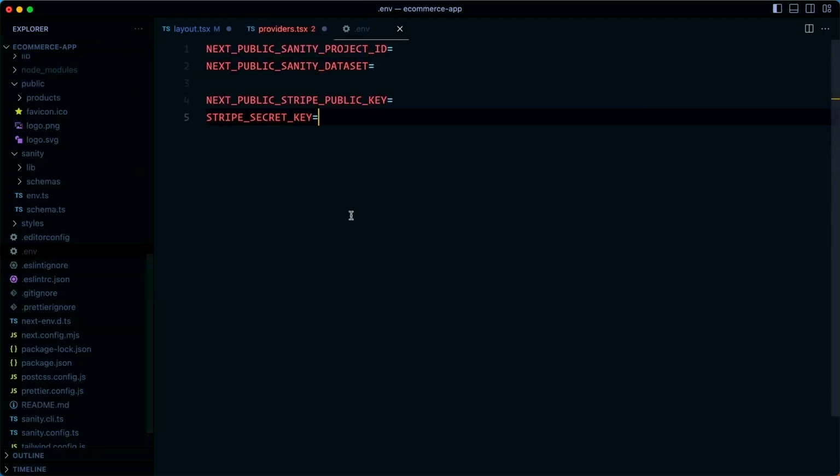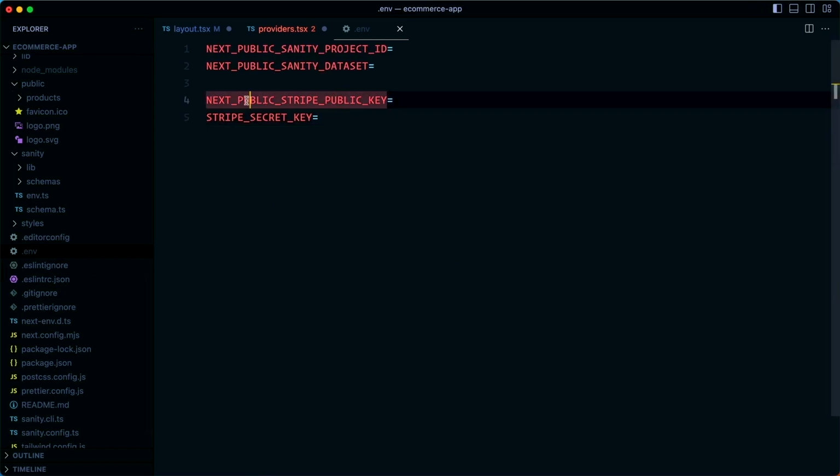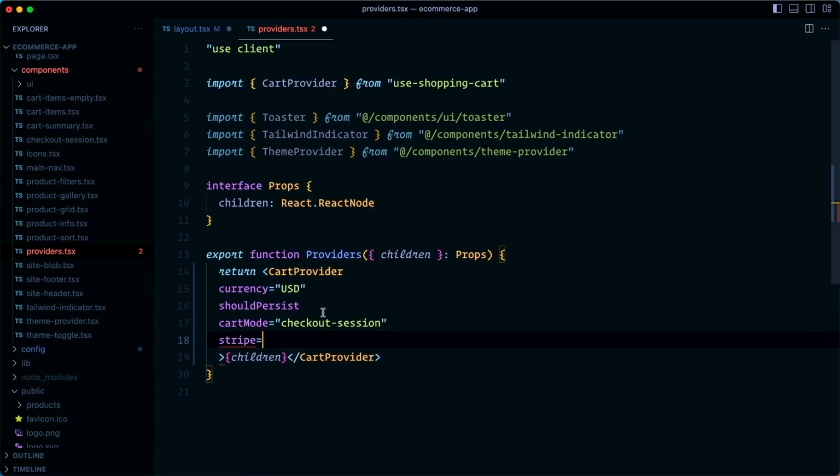So if we head to .env in the root of our project, we'll see that there is a NEXT_PUBLIC_STRIPE_PUBLIC_KEY, and we're just going to copy the name of this environment variable and insert it here. We want to make sure that we include process.env and then include the name of our environment variable, and then we can add just an exclamation point to avoid the type error.